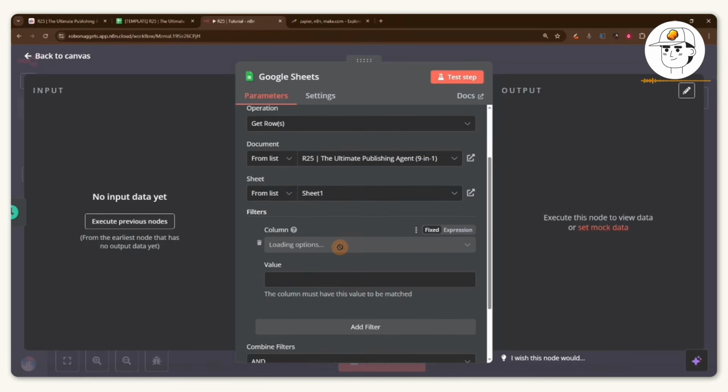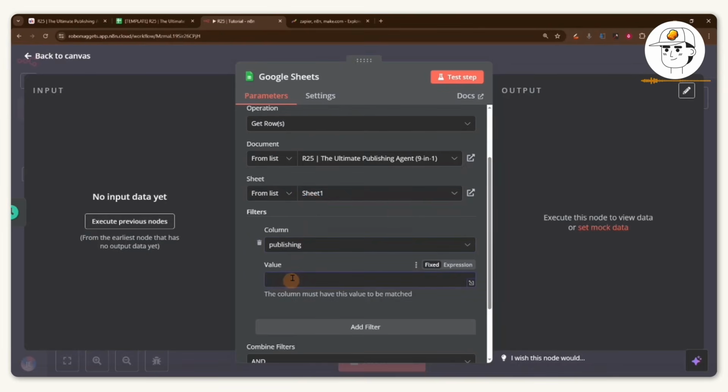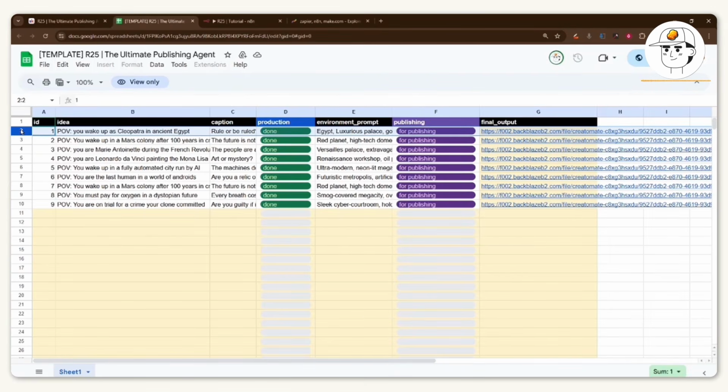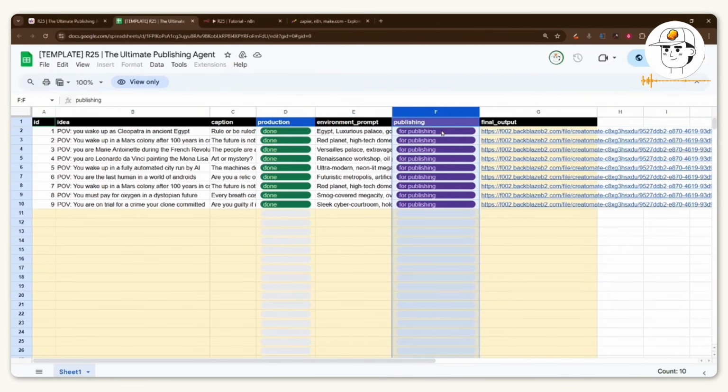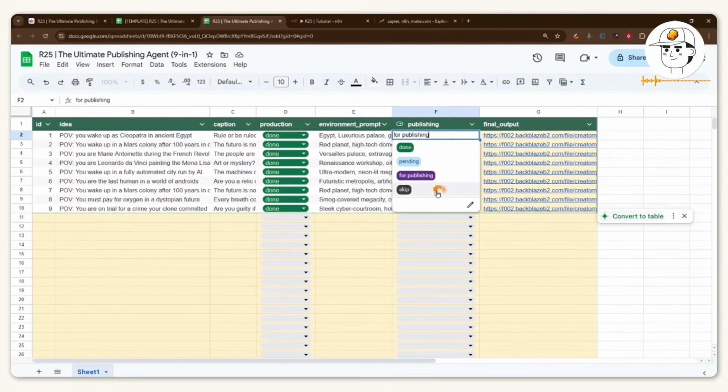And then you want to add a filter, which is looking for this column in particular called Publishing, and set that to For Publishing. And what that will basically do, if we go back to our Google Sheet, is it will take the first row in our sheet that has this column called Publishing set as this value, For Publishing. And that's just useful because then if you change these manually to Skip, then you'll be able to skip that video and not post it to your channel.